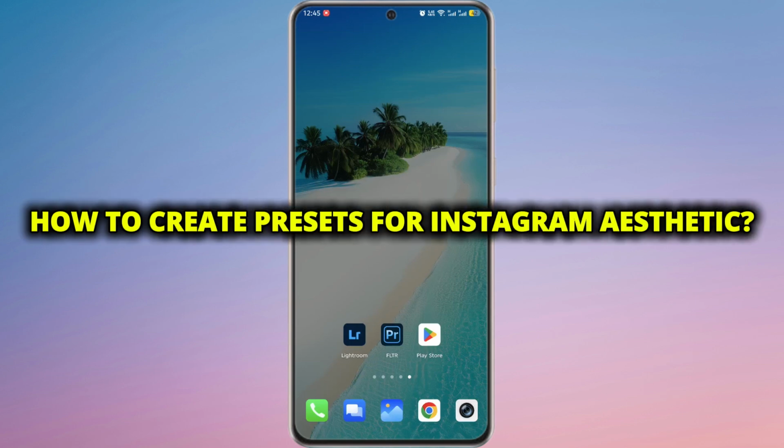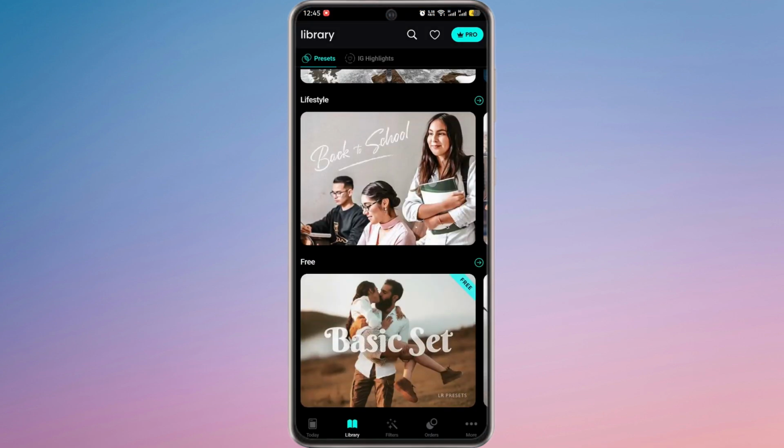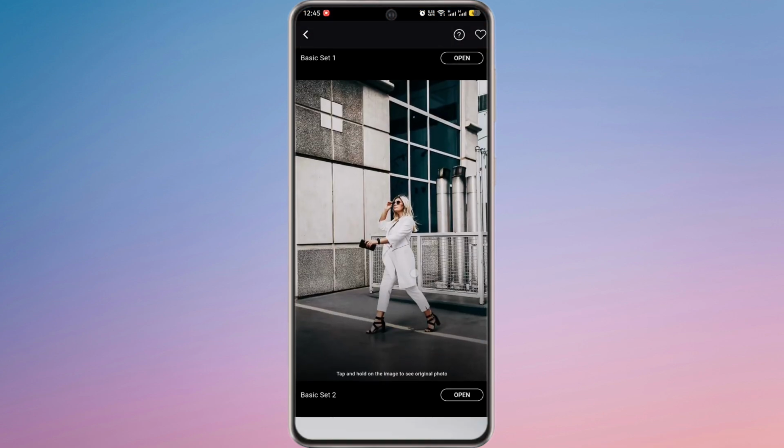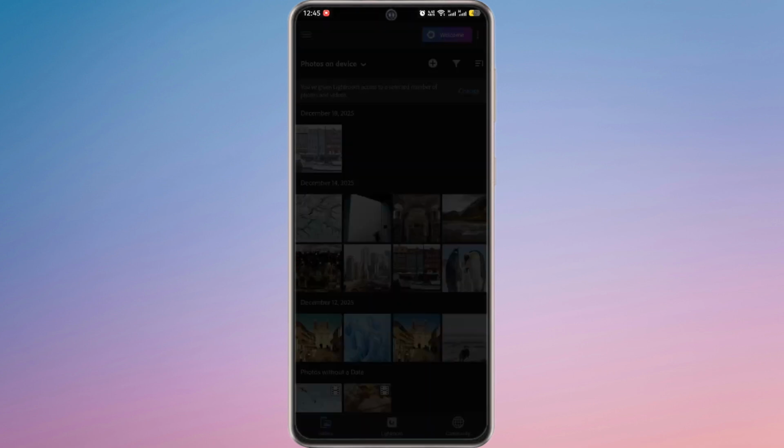How to create presets for Instagram aesthetic. First of all, open the Lightroom Presets app and select the preset that suits the style or mood you want for your Instagram photos. Next, open the selected preset in Lightroom.